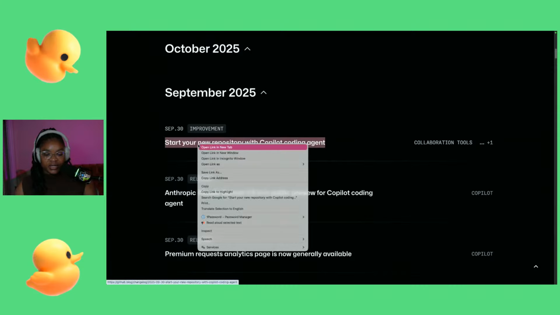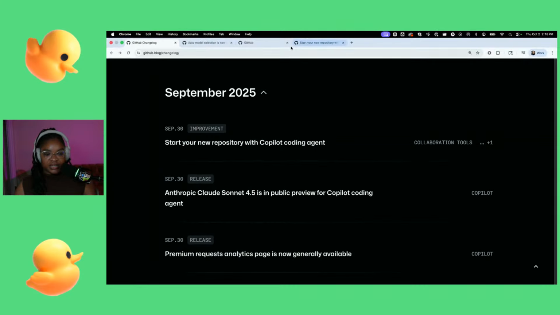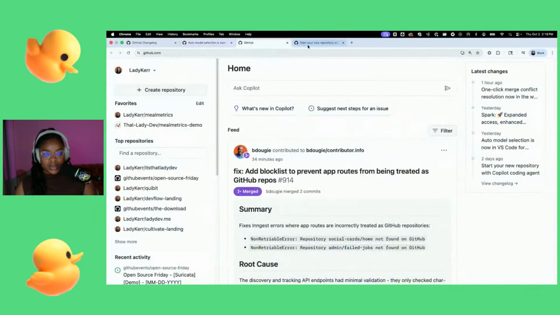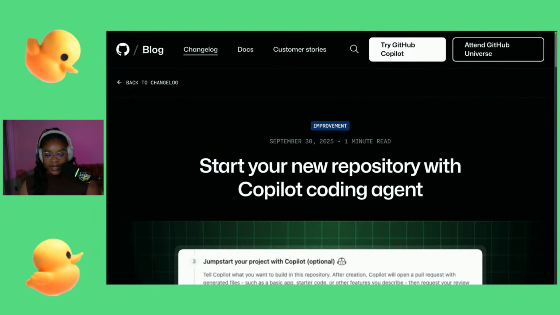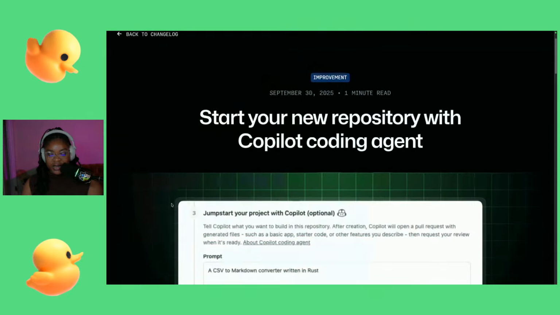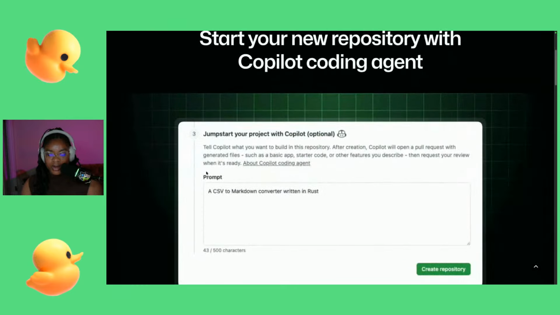Start a new repository with Copilot Coding Agent. Interesting. Where is that one here? Start your new repo with Copilot Coding Agent. So if I create a new repository, Copilot Coding Agent is going to be there. Jumpstart your project with Copilot.